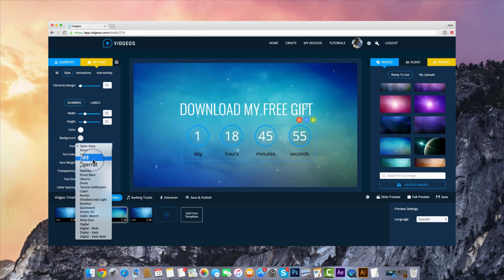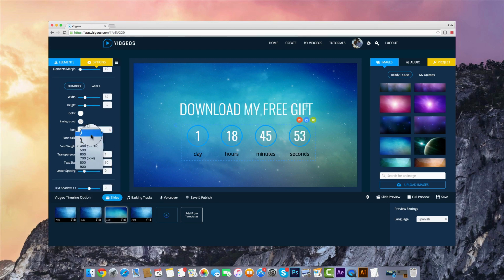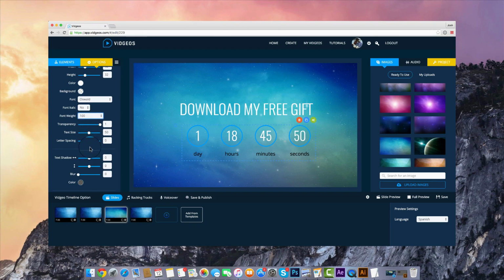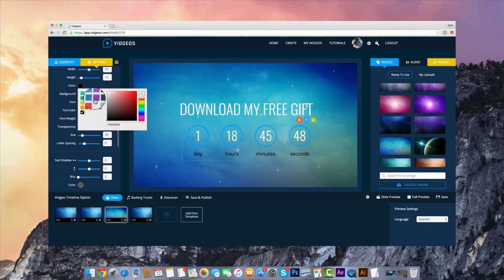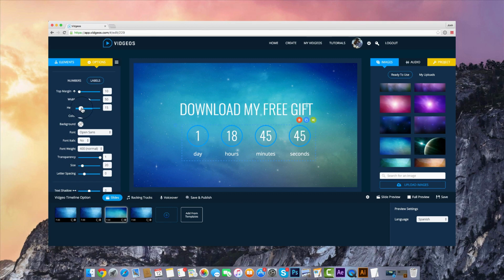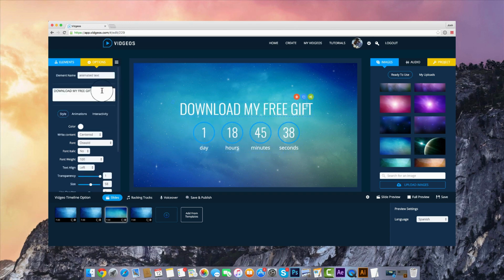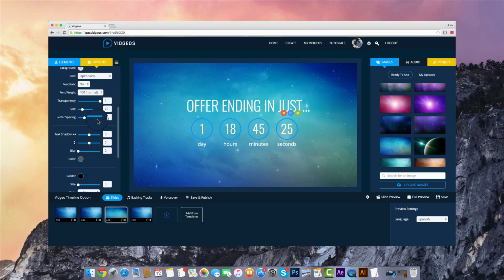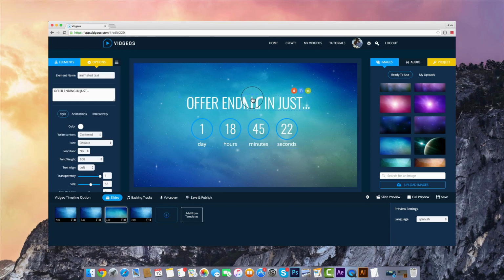Let's go with Oswald, and I'll make this thin like so. And also I'm going to bring up this label over here, make this white like this, and let's bring this height up a little bit like that. Okay, that's looking good. So let's say this is great for product launches and different promotions. Offer ending in just, and we can have our countdown timer here. And this is a live countdown timer which continually updates based on the date that you select.